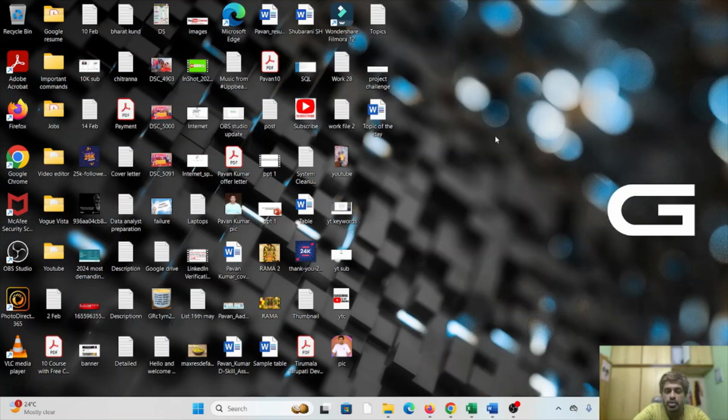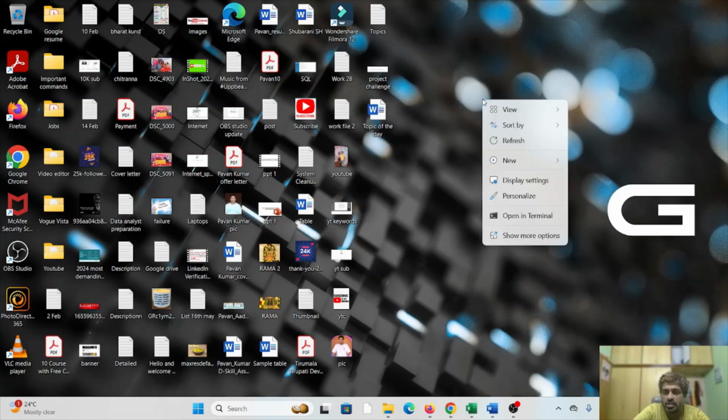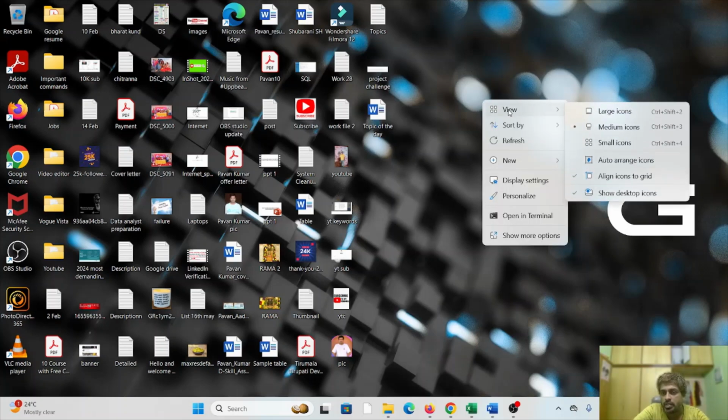For that, you can just right click on the desktop and here you can see the view option. Once you go to the view options, you can see the various options: large icons, medium icons, small icons, auto arrange icons, align icons to grid, and the last option is show desktop icons. Here you can see it has a check mark. There is a tick mark next to show desktop icons.